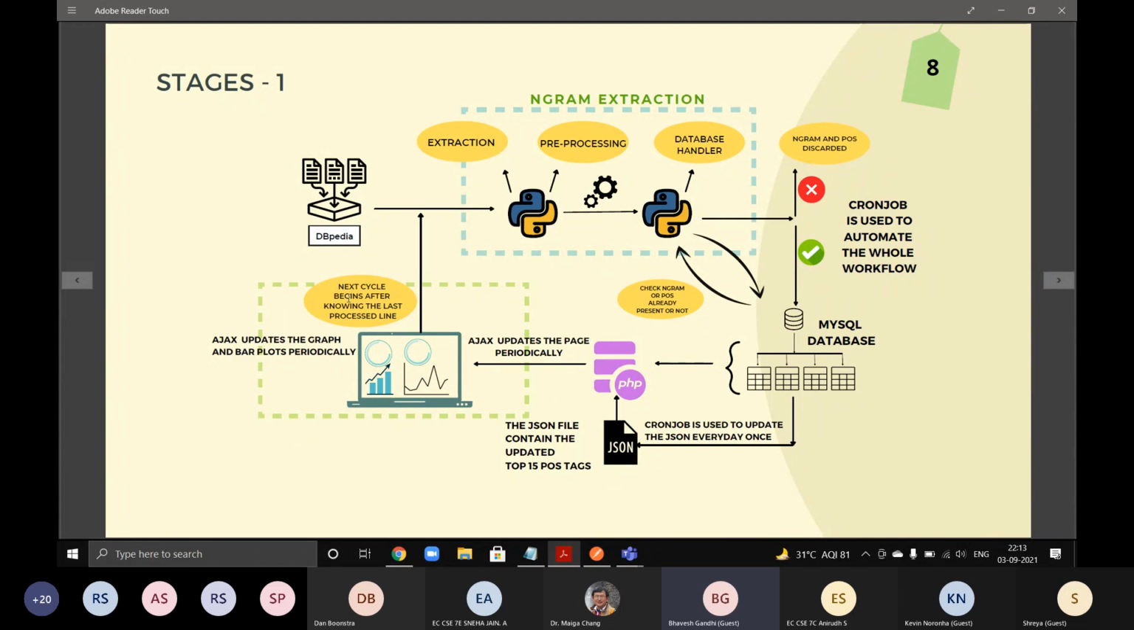Next is the updation part. Now we have the tables filling in real time. Then we have a dashboard where you can see the live updates or live status of the ngrams being processed, how many POSs we have encountered, what their frequencies are, and all. For that we have a PHP script which directly updates this dashboard periodically, every 10 seconds.